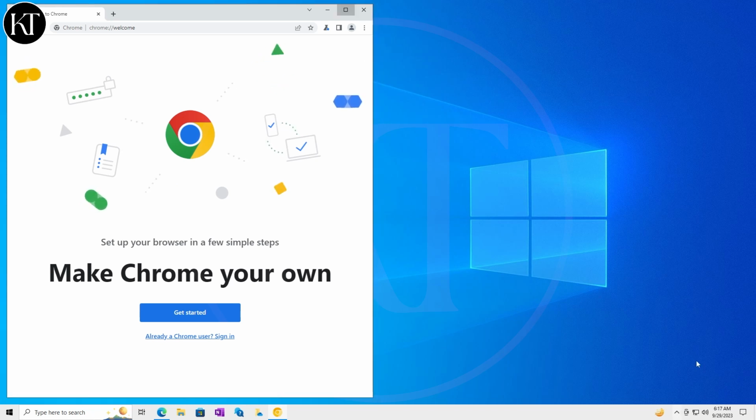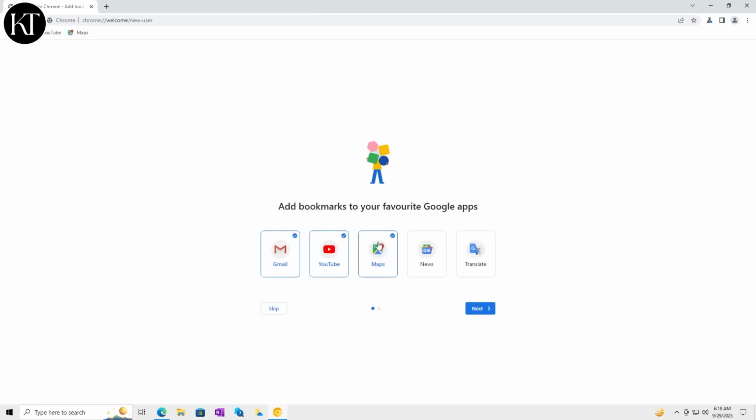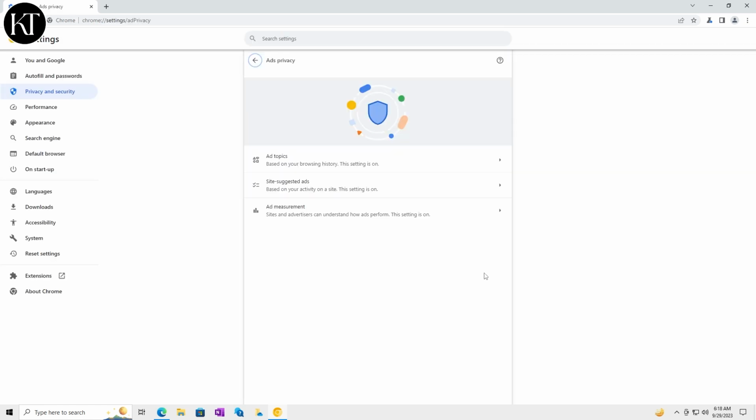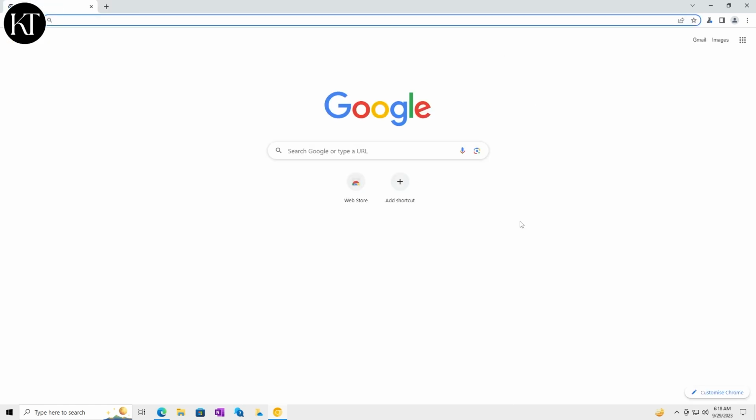Here I will not sign into a Google account. If you sign into Google Canary using your Google account, this step enables you to synchronize your bookmarks, settings, and other data from your regular Chrome browser.